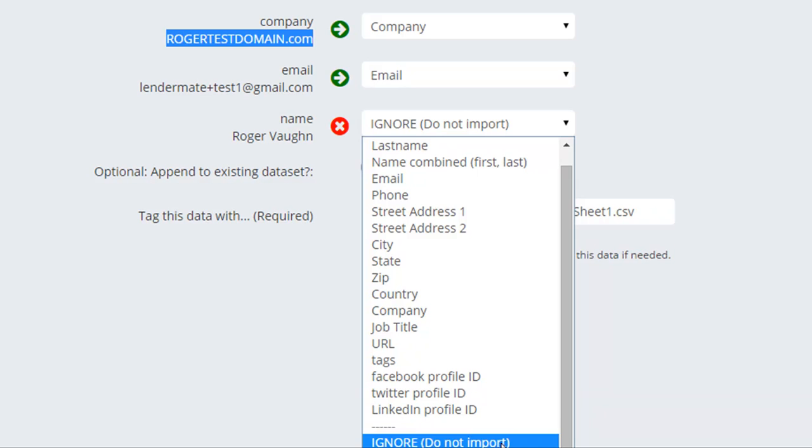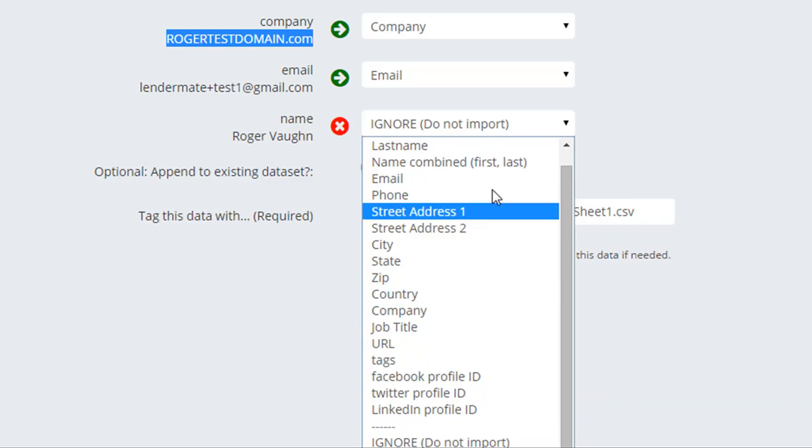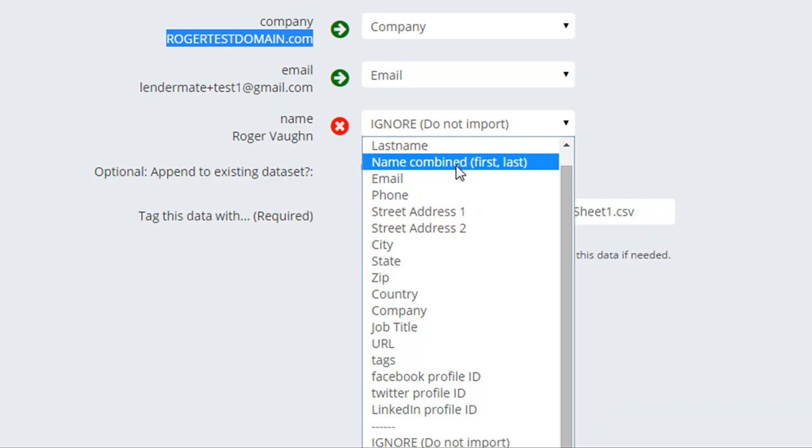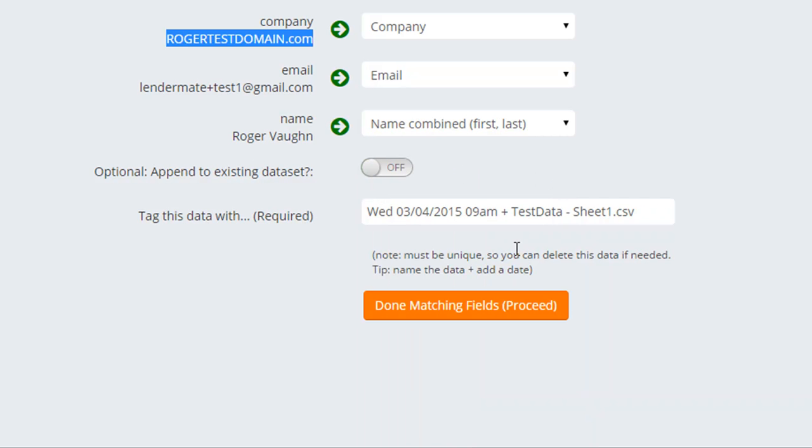I've always got an option to ignore the data or to import it as a comment. If you're not sure what to do with it, or if you're not sure where it matches, then just leave it as comments, or ignore it if you don't think you'll need it. In this case, this is name. I should probably do that, and that's first name combined. So first and last name, we'll split those up for you.